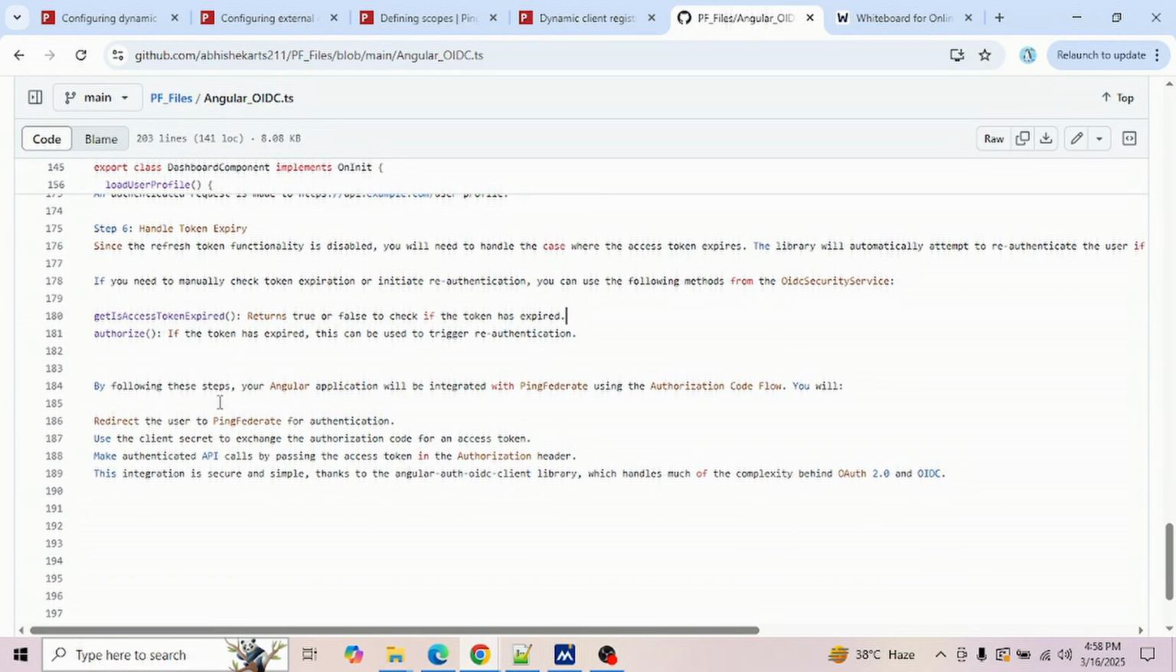Redirect the user to PingFed for authentication, use the client secret to exchange, make authenticated API calls. This integration is secure and simple, thanks to the Angular OAuth OIDC client library, which handles much of the complexity behind OAuth 2 and OIDC. So in this case, you are not supposed to go for the state and all, because this library is handling the CSRF protection also.